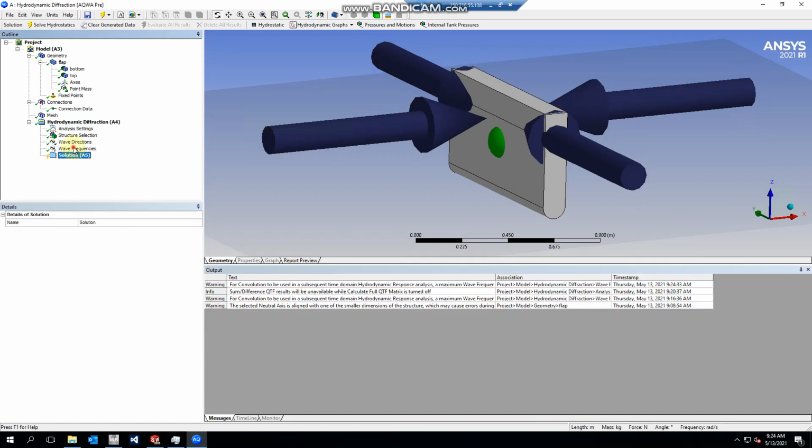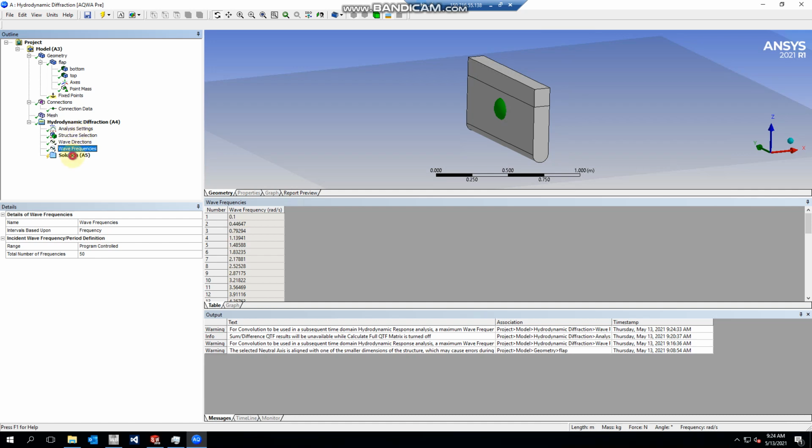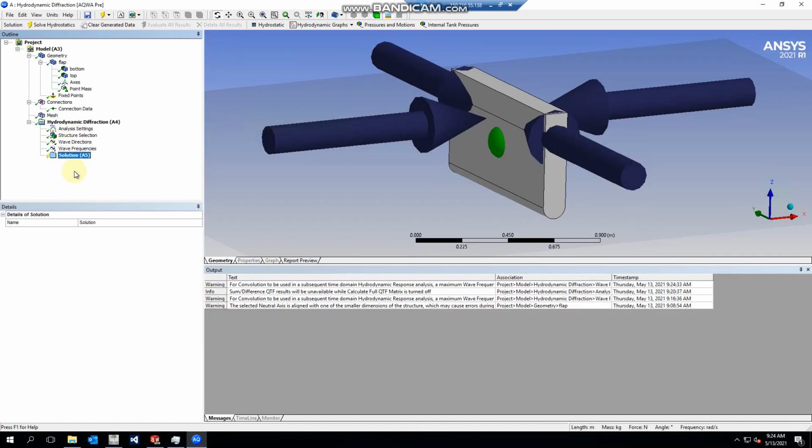And now that we're done with setting everything up, I'm going to move forward to setting up the solution tab in another video.